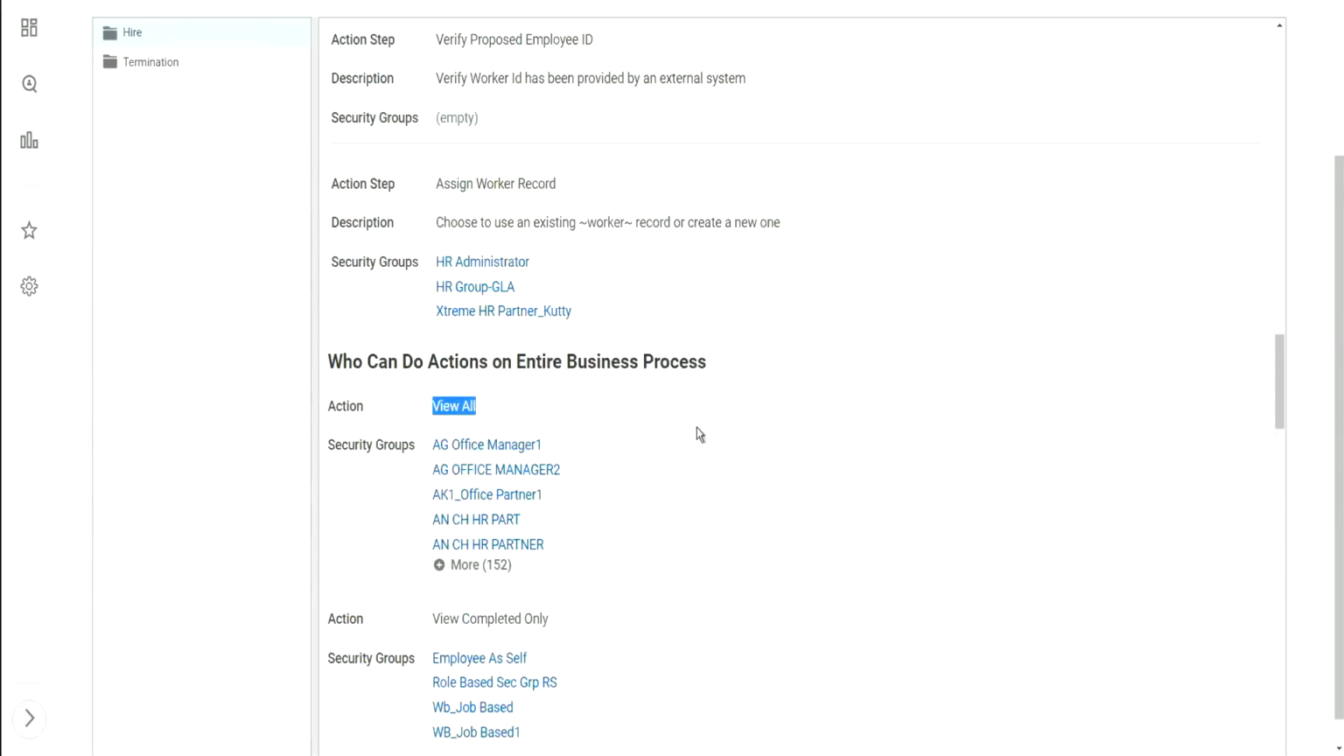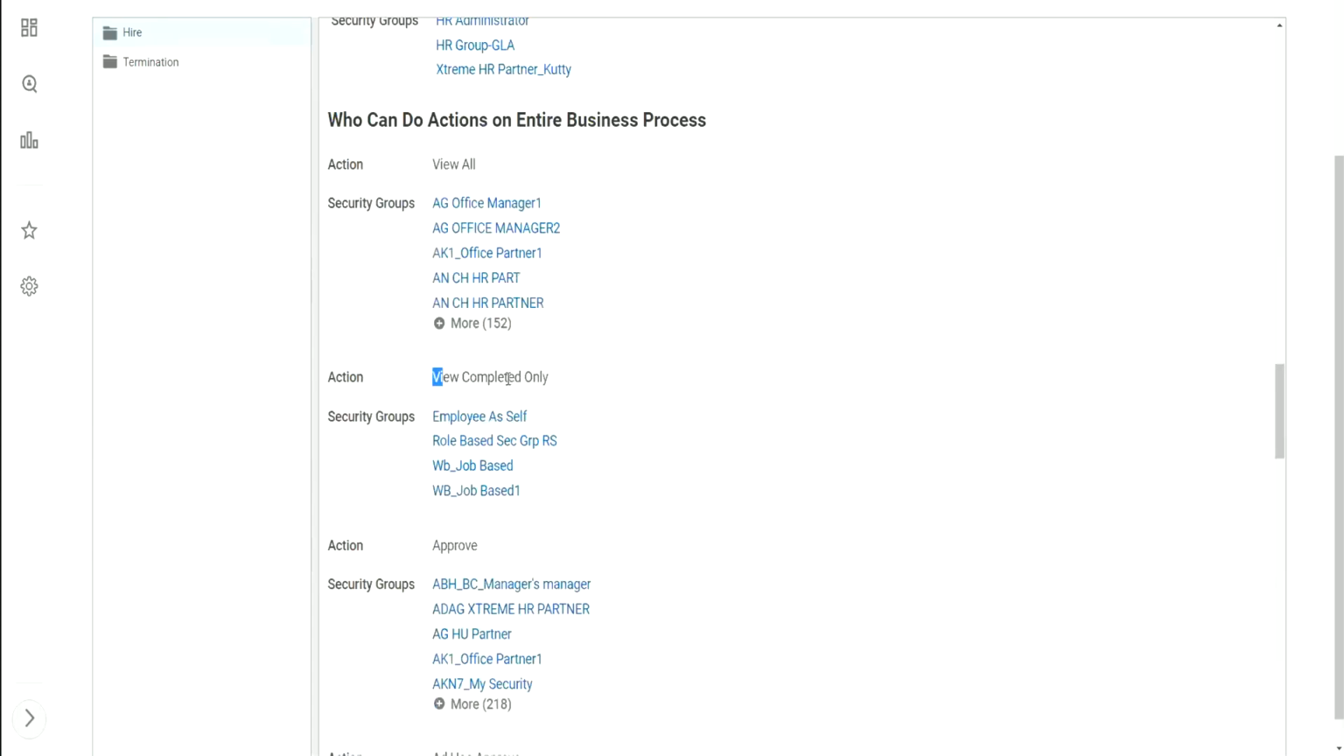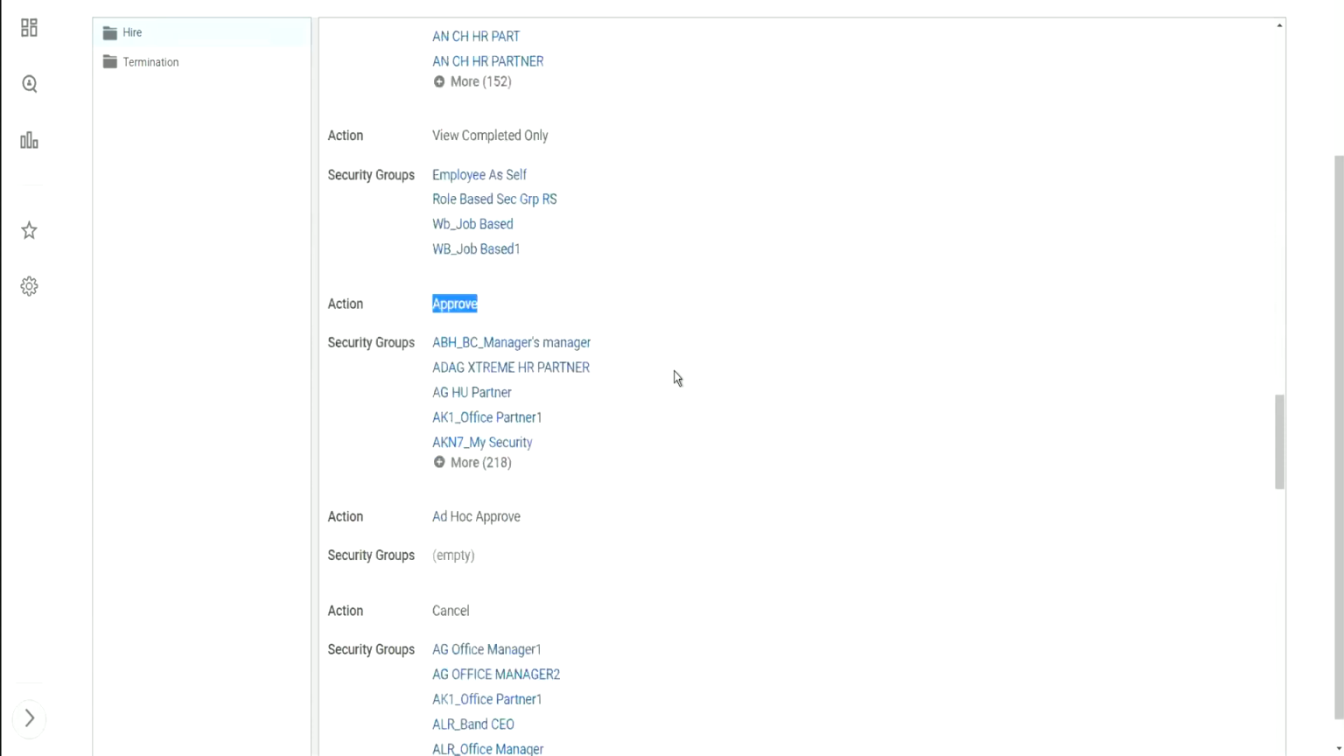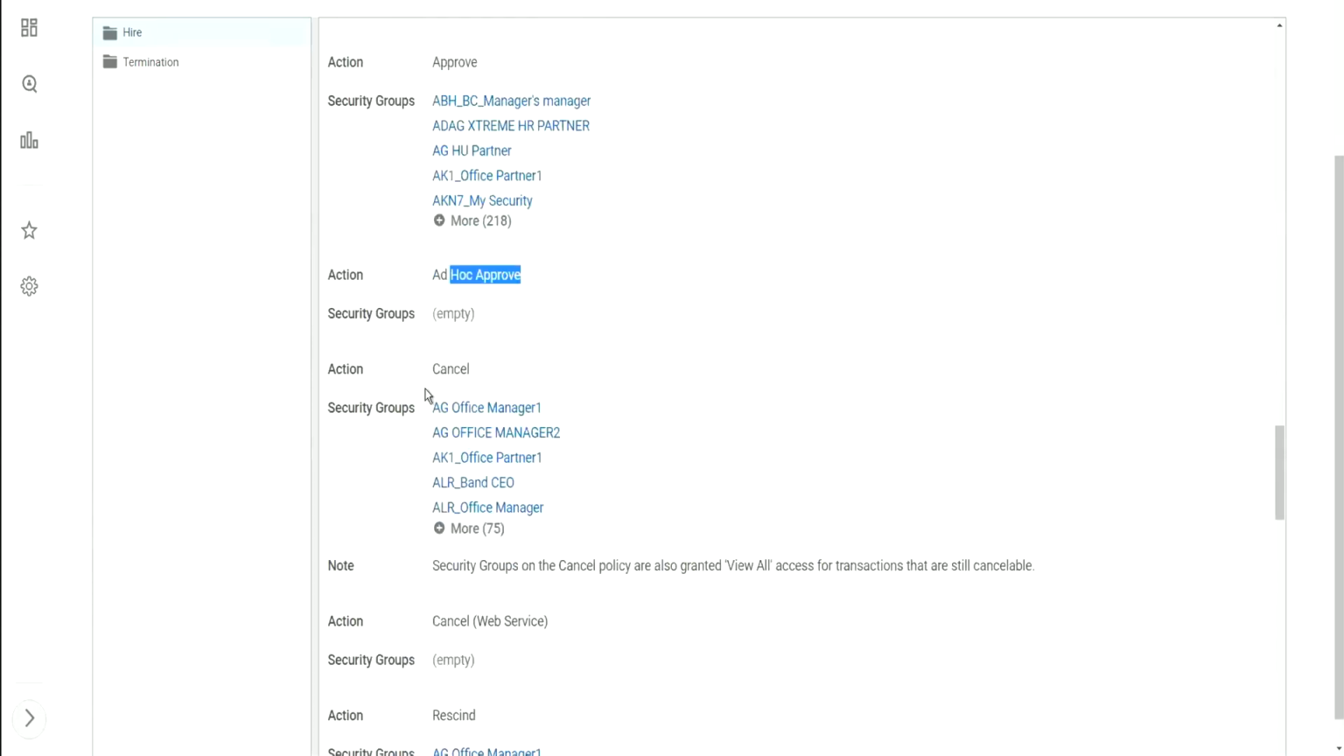The view, all view completed. Only approve, okay. Ad hoc, approve, cancel, right. These are some things that will be common for all business process definitions. And you can include the security groups as part of this. Let's look at the termination business process.